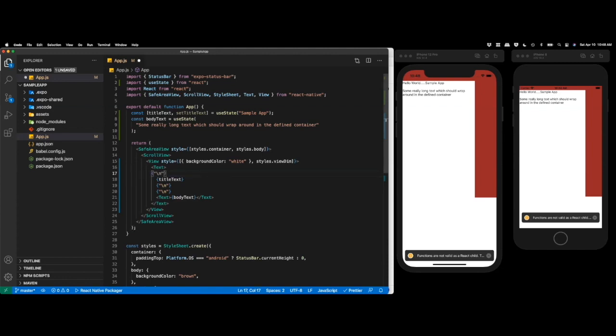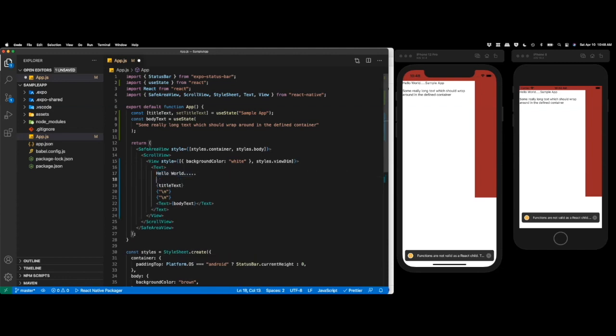All right, so we have inline text. Actually, let's just put that one back. Add a break in there. So cleaner. All right, so now we have inline text, we have our constant text, and we have a really long text that wraps.